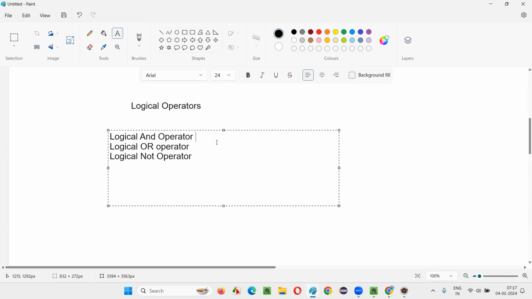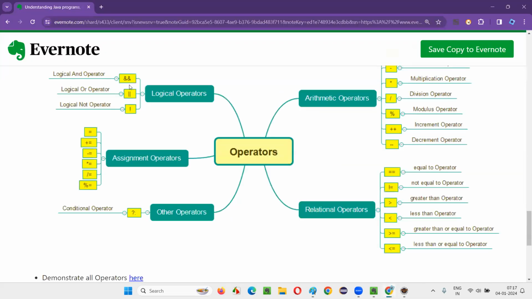Now the symbols. For the logical AND operator, it is double ampersand. Ampersand is what we call the symbol. For logical OR, this is the pipe, and we have to give a double pipe symbol. For logical NOT, we have to give an exclamation mark.